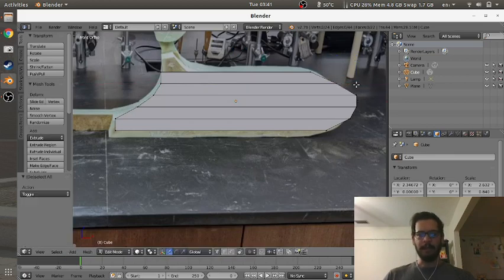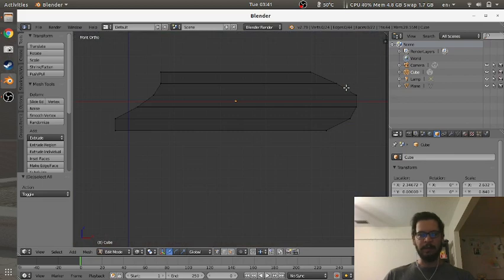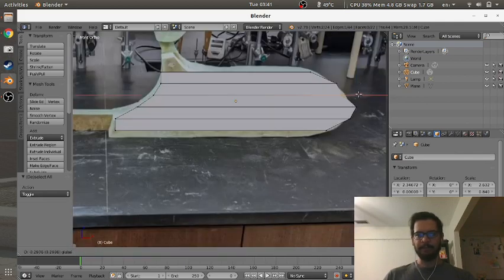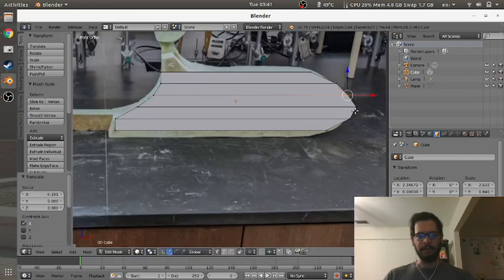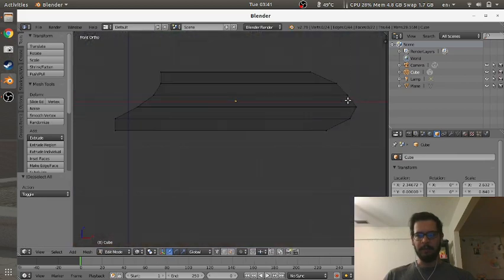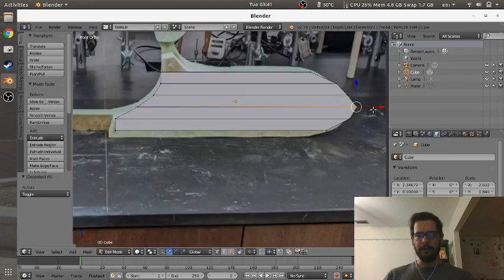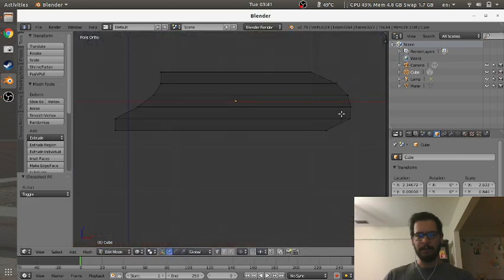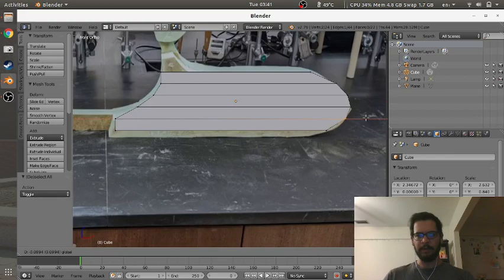So I'm going to hit A to toggle, Z to toggle that. Hold B to box select. That will select the vertex on the back. Hit Z again, and then move it until I have the contour in the front that I want. And I'm actually kind of pleased with this. This is turning out pretty good.